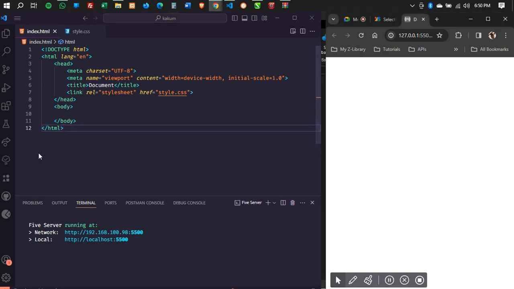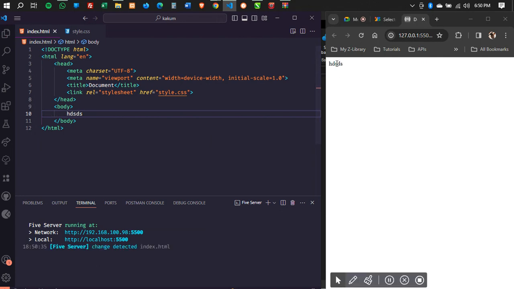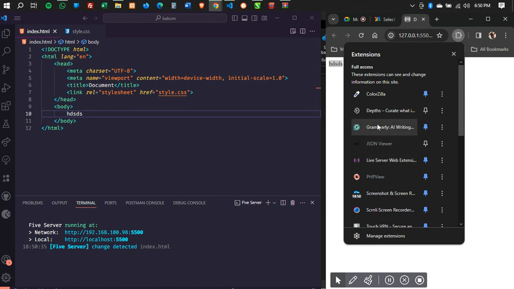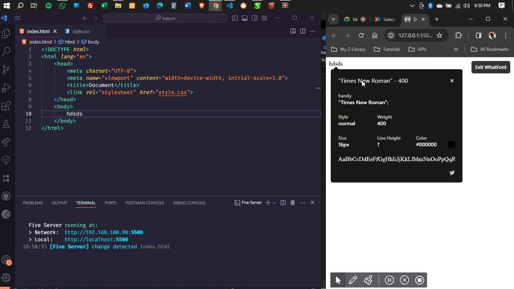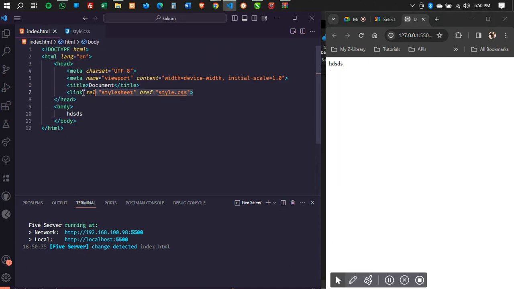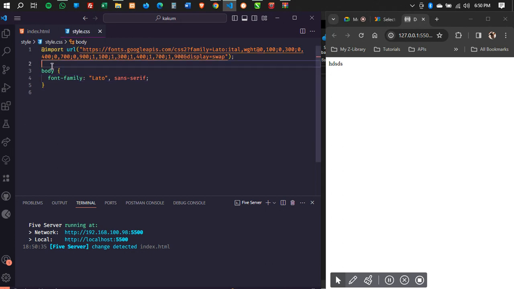Great. And for now, we haven't seen anything, right? After putting some text here, let me just use my font plugin. And you realize that the font family is still Times New Roman. But we have linked to the style sheet over here, and inside the body, we have declared a font family of what? Lato with a fallback of sans serif. So even if Lato cannot be found, which in this case it can be found because we have imported it over here.